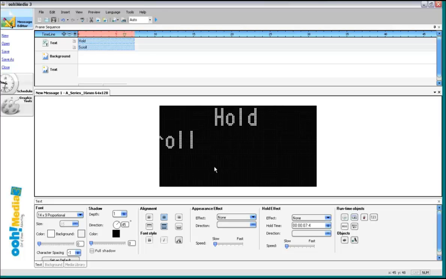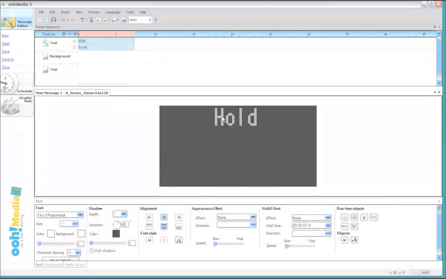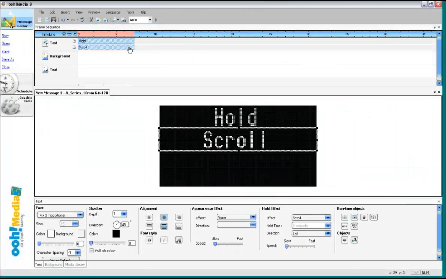Text boxes worth of information on here. For the most part, folks will only be able to get two, depending on the size. So you really don't want more than two anyhow, just because people don't have very long to read your display. So if they're too busy, you're not going to get your point across. Each text box can have an independent color and can have an independent hold effect.